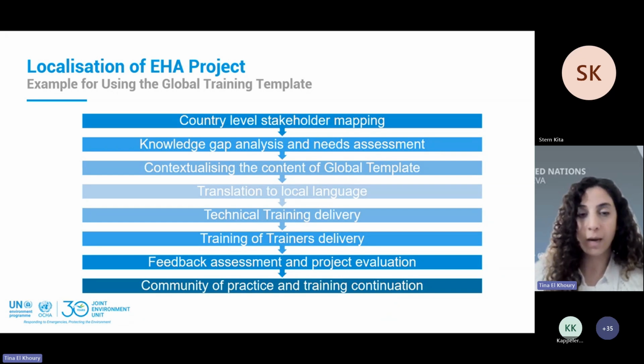As mentioned, for now we're implementing in 2 countries. Based on the lessons learned from the first country, we're hoping to improve in the second country, and later on, if the project is expanded to other countries, to have a standardized module for localization of this global template based on the lessons learned from previous trainings.